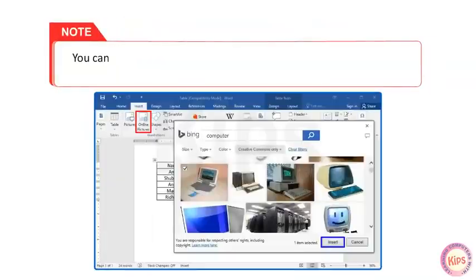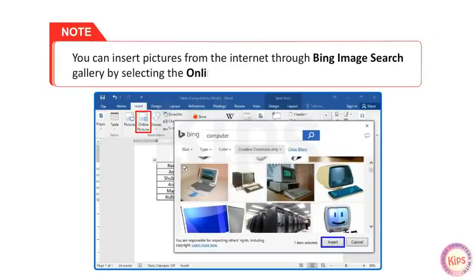Note the fact that you can insert pictures from the internet through Bing Image Search Gallery by selecting the Online Pictures option from the Insert tab.